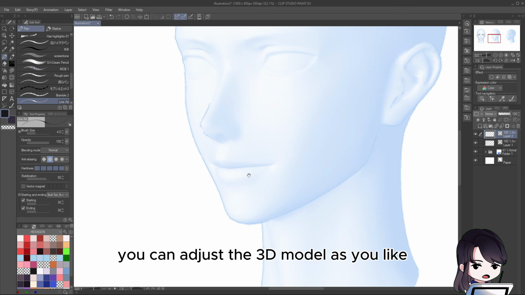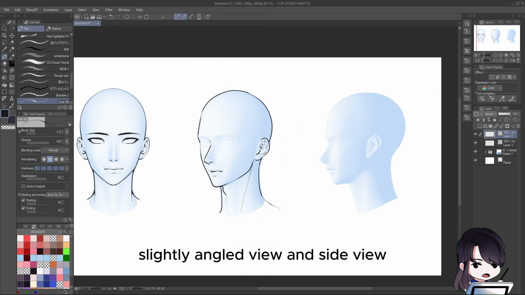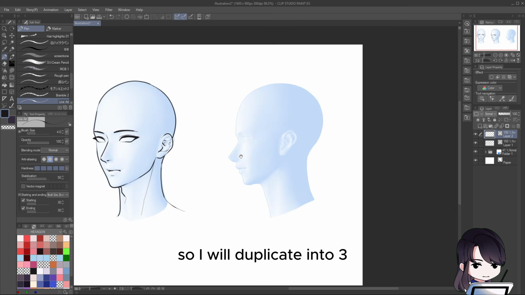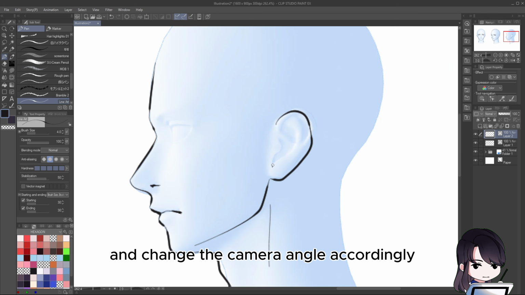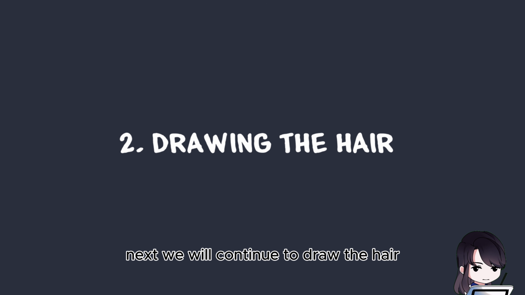You can adjust the 3D model as you like because this time I want to draw the front view, slightly angled view, and side view, so I will duplicate it into 3 and change the camera angle accordingly. Next, we will continue to draw the hair.